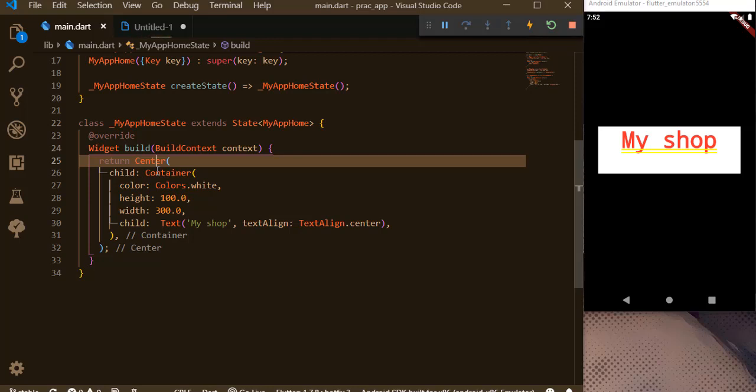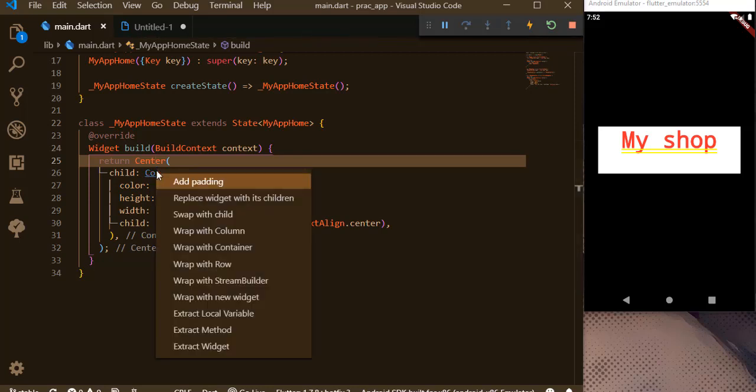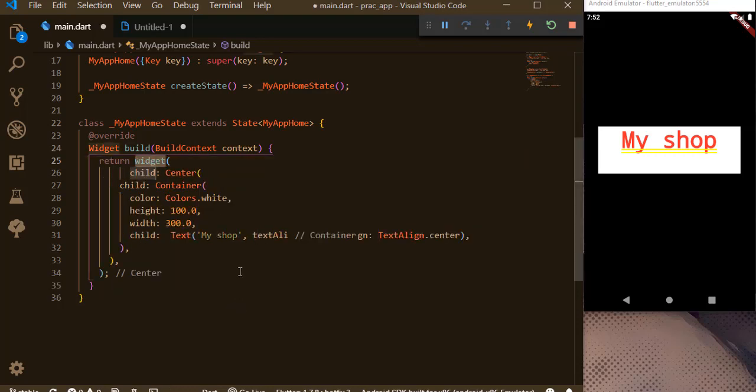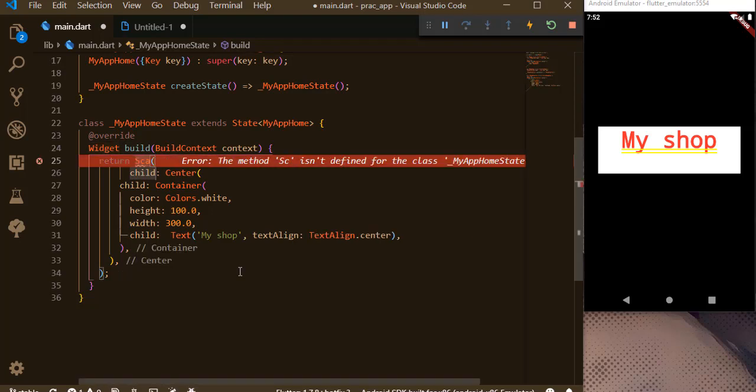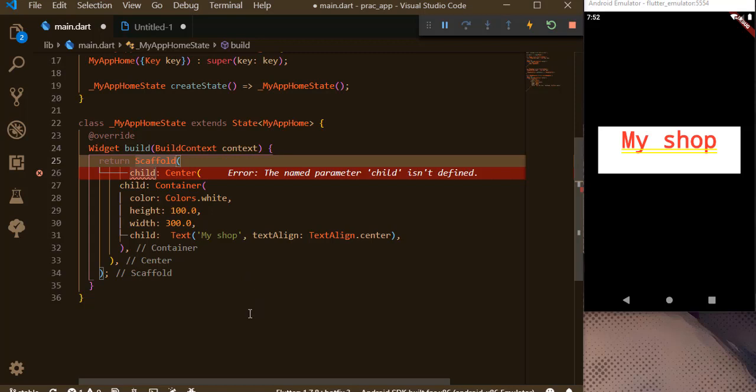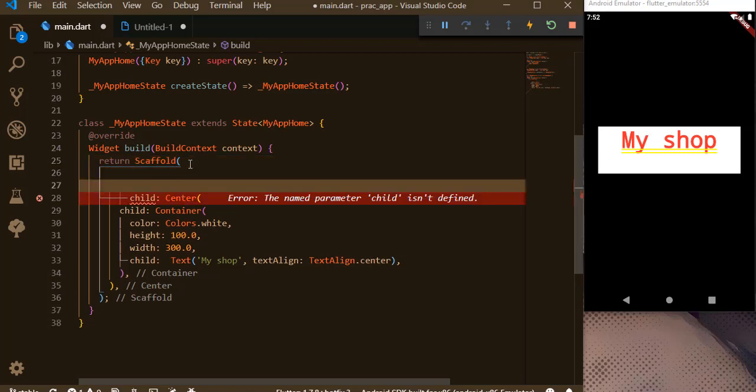Basically, the scaffold will make our app look good. It will make our app more eye-catching and all that. So we're gonna wrap it with a new widget, which is called scaffold. And inside that scaffold, we're gonna have an app bar.